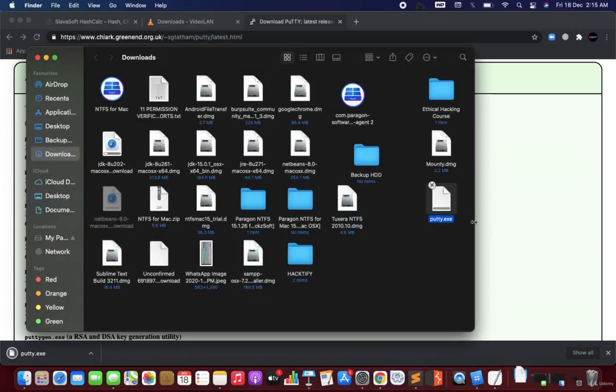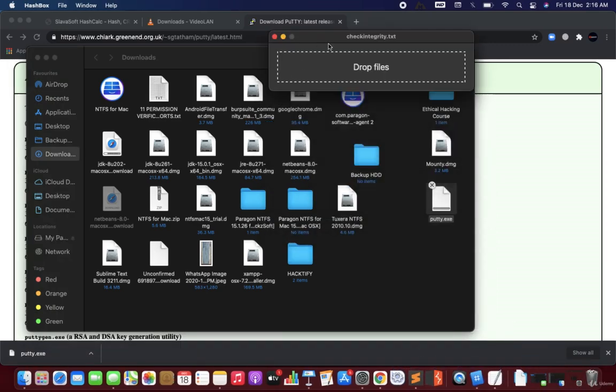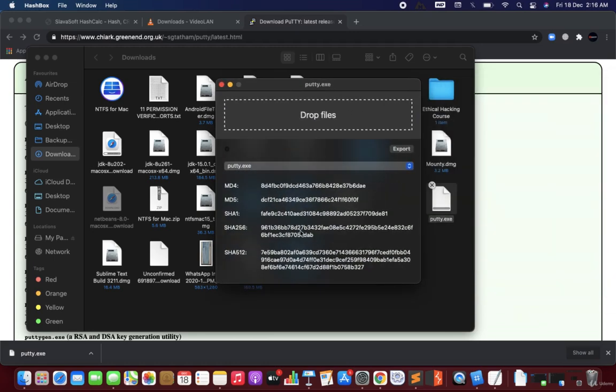So you can see the file has been successfully downloaded onto my computer. Now what I'm going to do is use this file and drop it over here, and let's see what is the integrity of the file. And you can see these are the checksums which are presented over here.